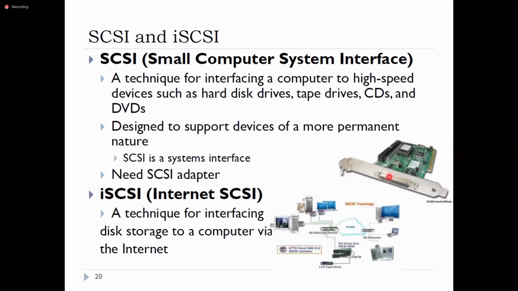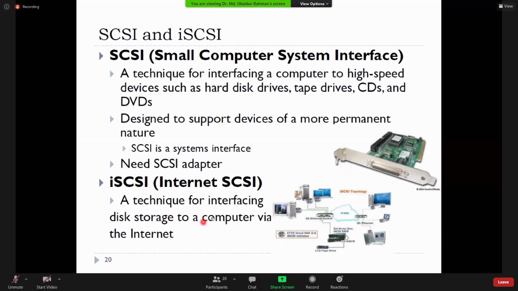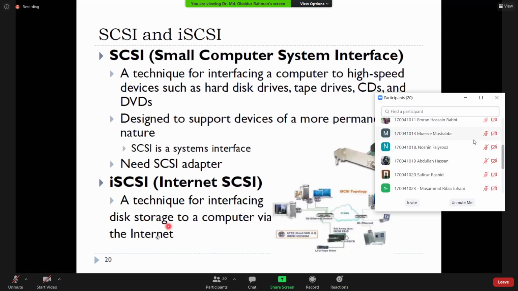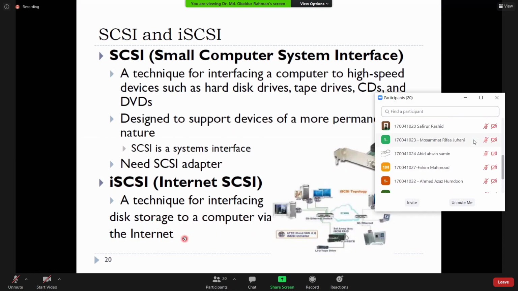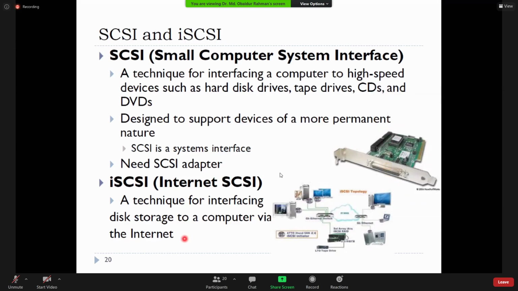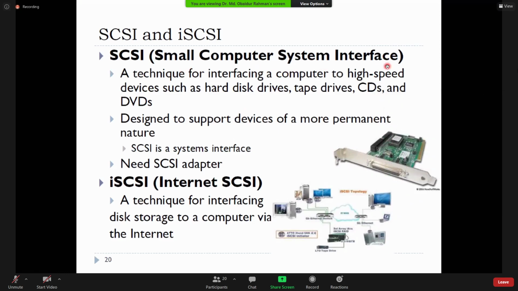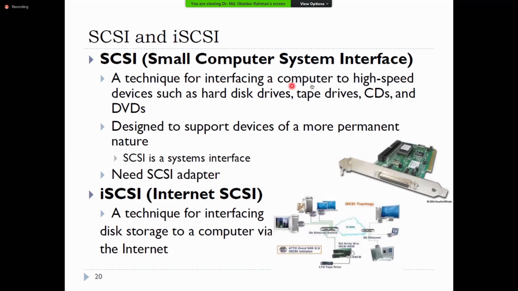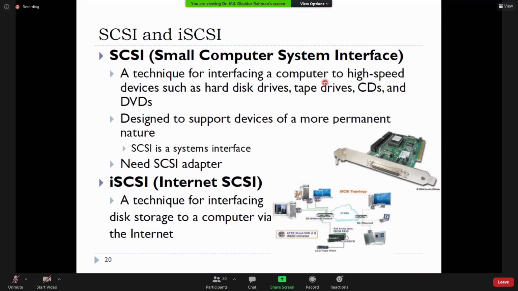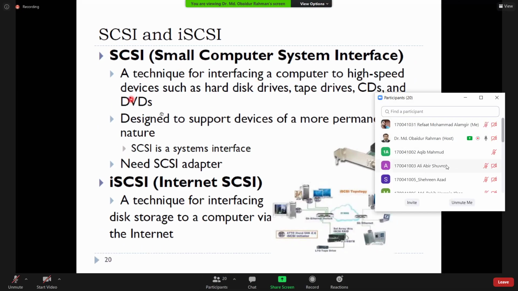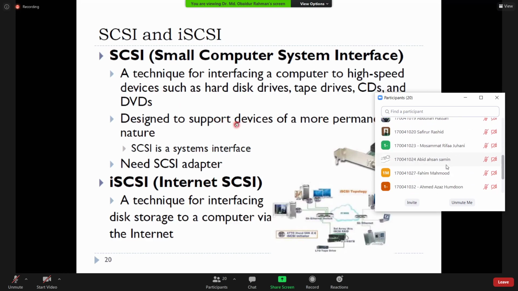And another is Internet SCSI, iSCSI, you can say. Mostly this is a technique for interfacing storage to a computer via the internet, and our network interface cards support iSCSI. And SCSI, for small computer systems, for our personal computers, is a technique for interfacing a computer to high-speed devices, hard disk, tape drives. Though after the introduction of SSD, we no longer use these SCSI components much.